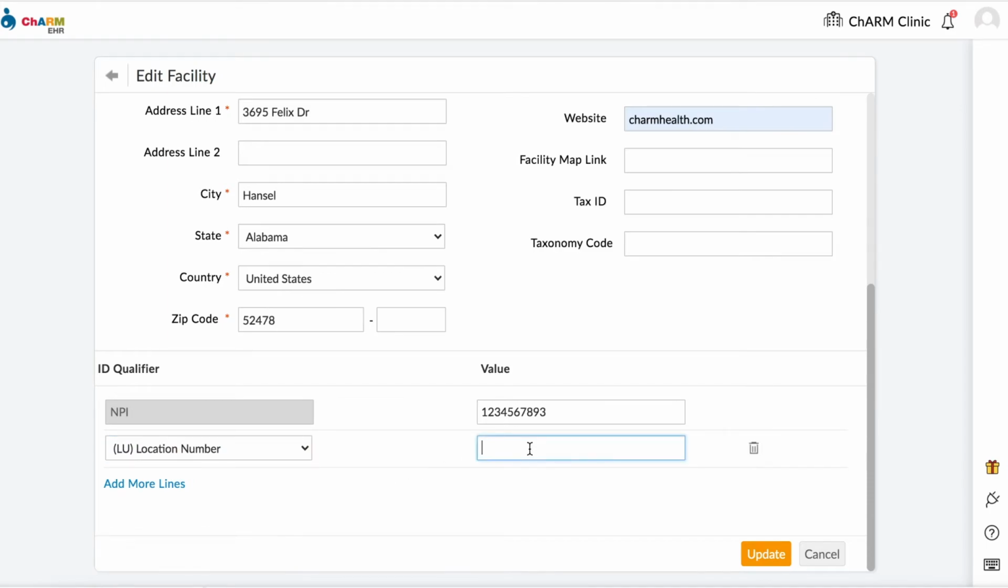Facility information added here will be used in super bills, claims, emails, etc. So please ensure information entered is complete and up to date. Click Update to save your changes.